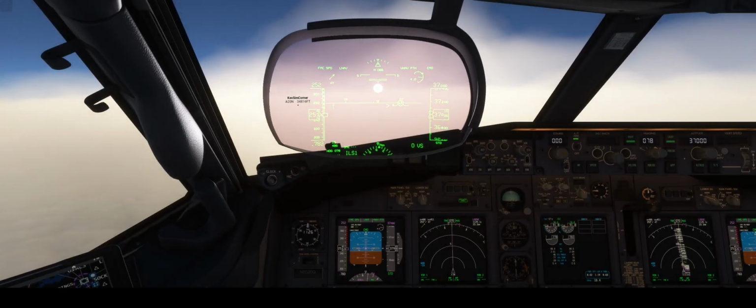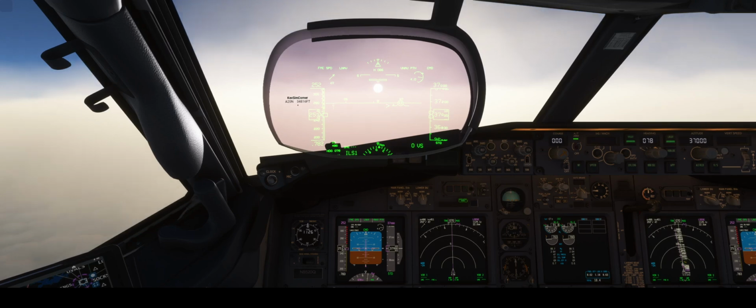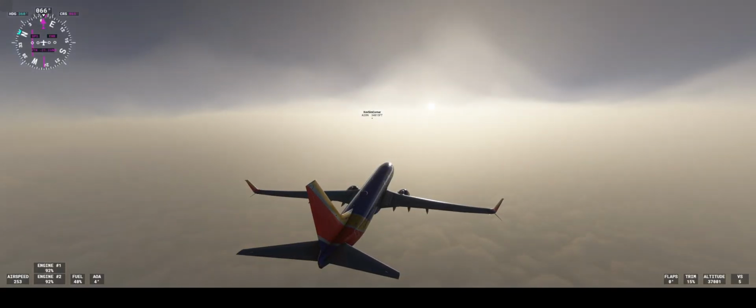Alright, let's see. We are now going to be doing 451 true airspeed. You're still a little bit faster than me, Kev. That's okay. At least I see you now. Wow, quite cloudy even at 37,000 feet.